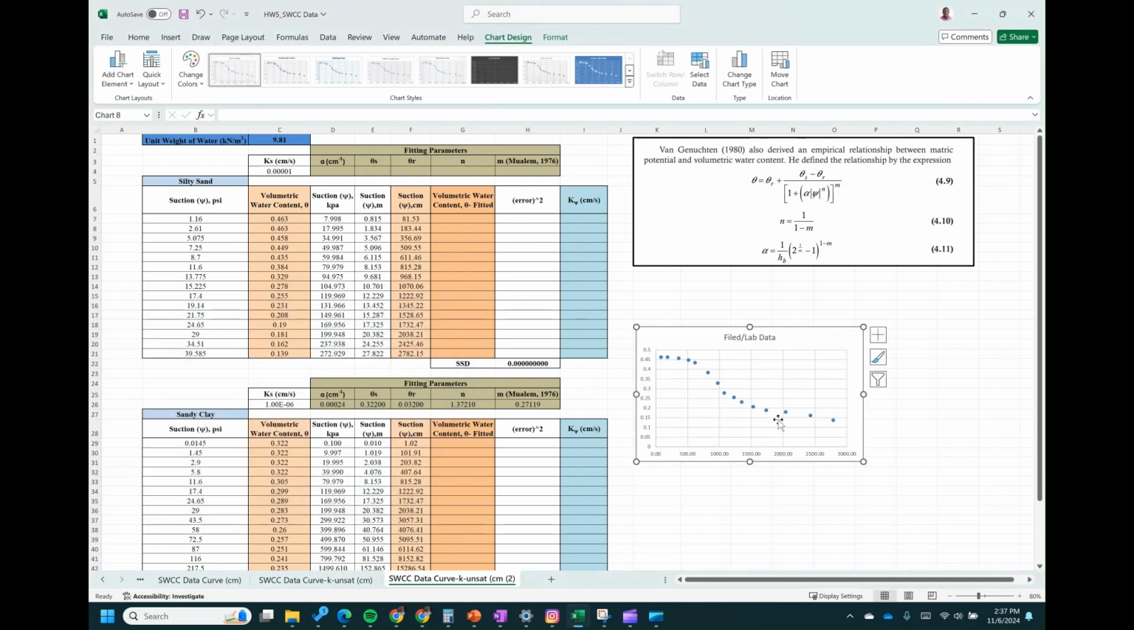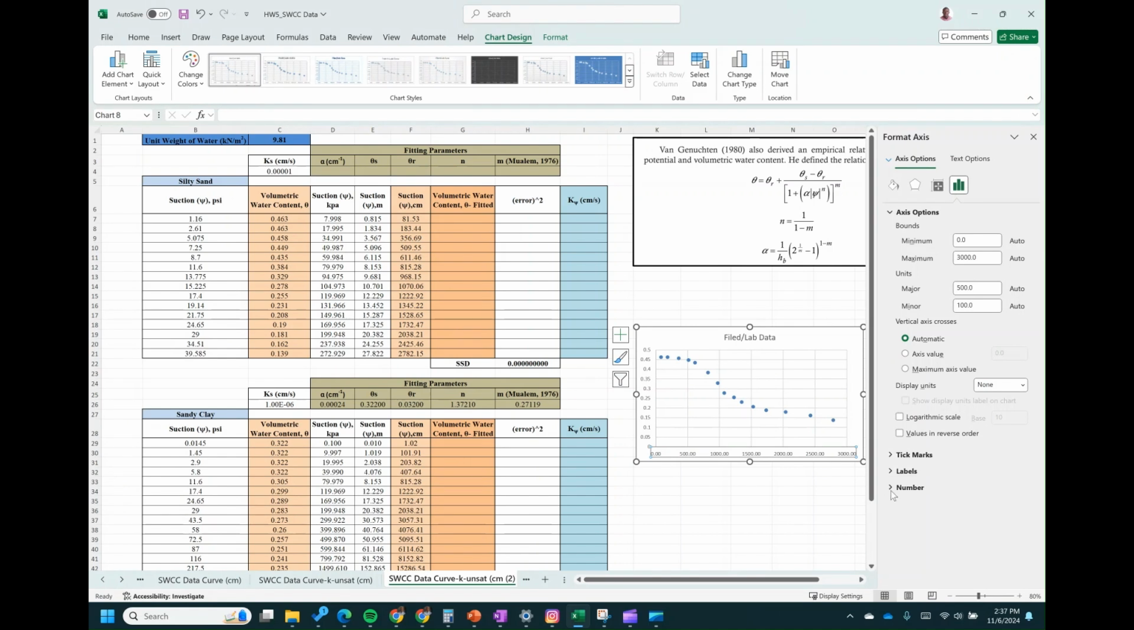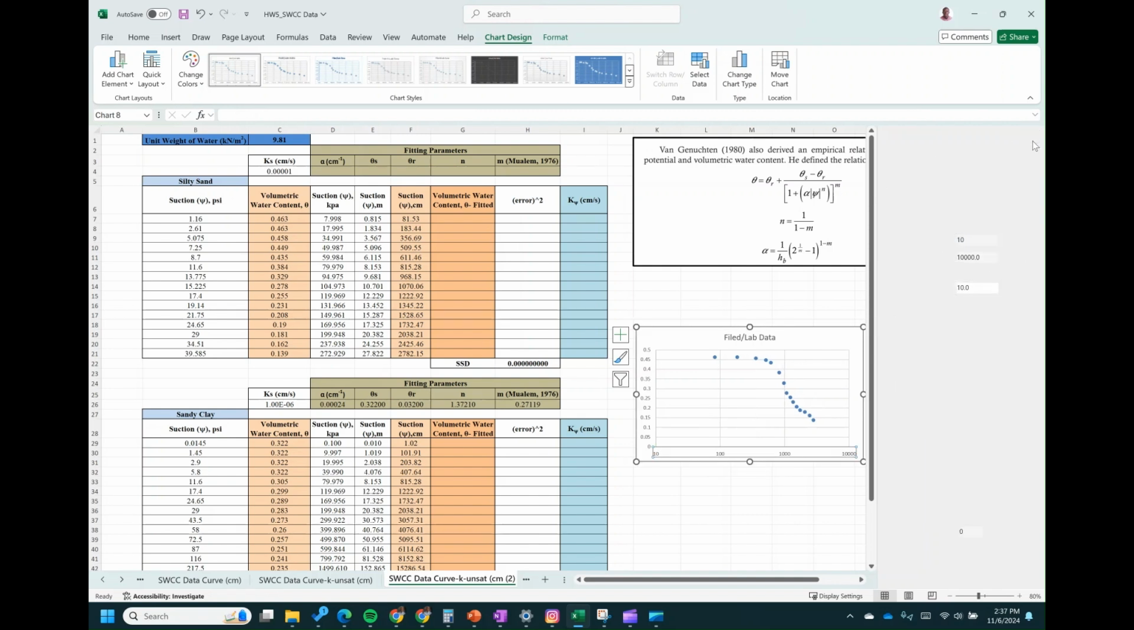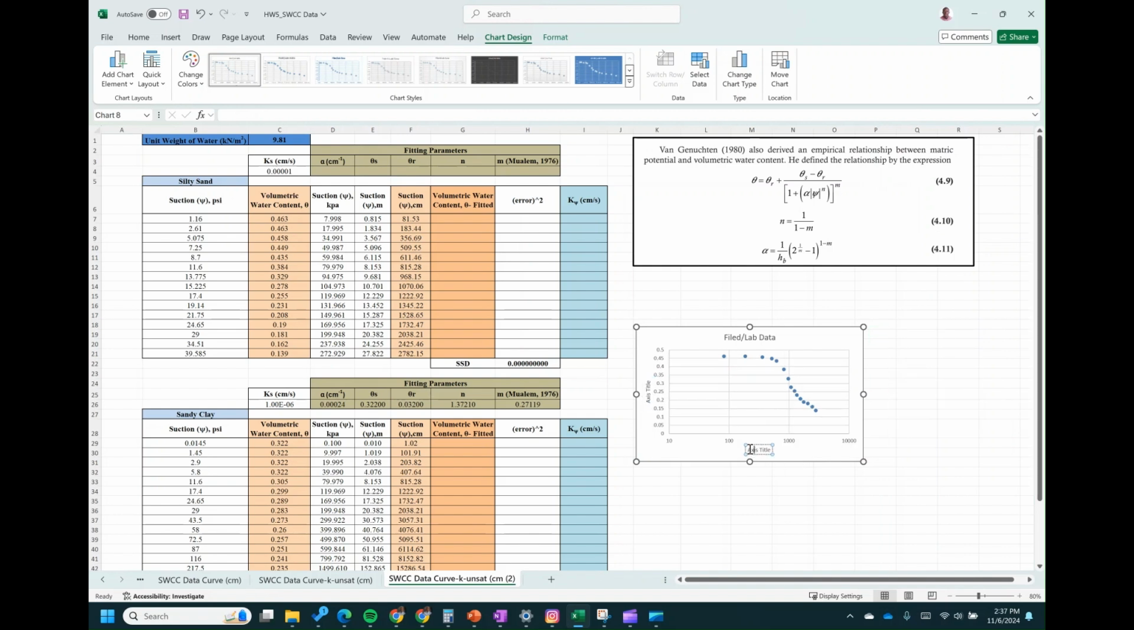Okay, so this is my plot. I need to change the suction to a logarithm scale. But first, I don't need the decimal places, so I can change this to logarithm scale. And checking this, I don't really have any data that is going beyond 10, so I can make my minimum 10. Good.